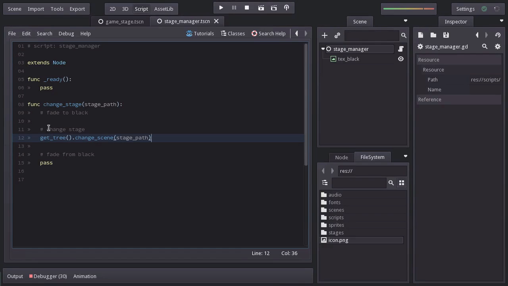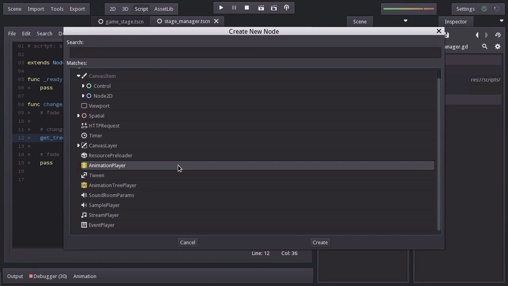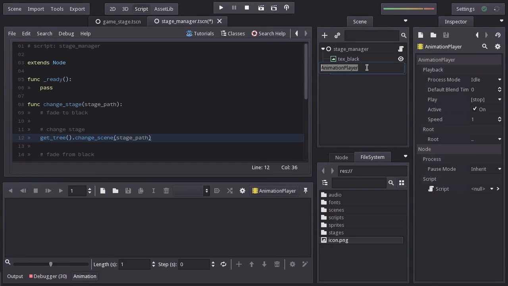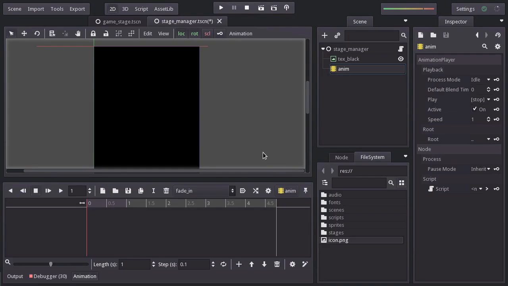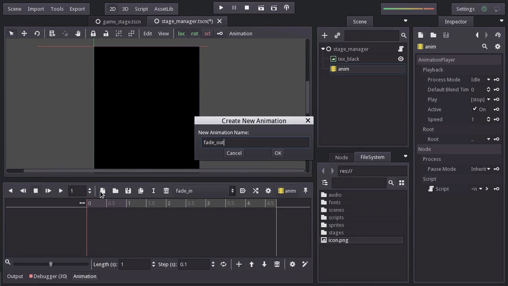Now for the two transitions, we'll use an animation player node to take care of that. So let's add an animation player node. I'll name it anim and switch to the 2D view. Let's create an animation named fade in and another one named fade out.